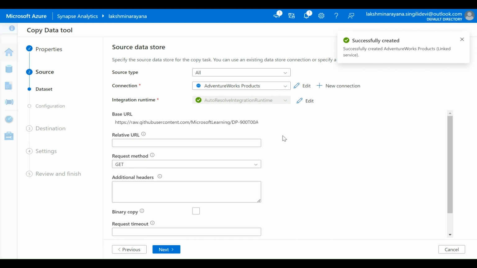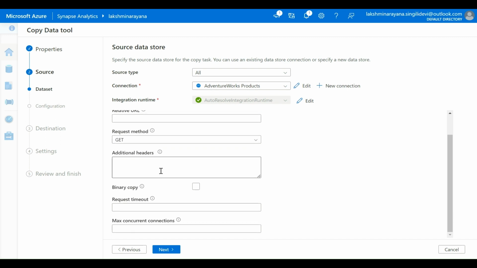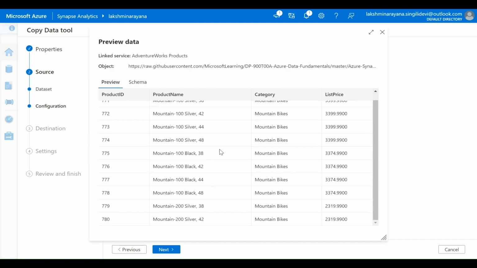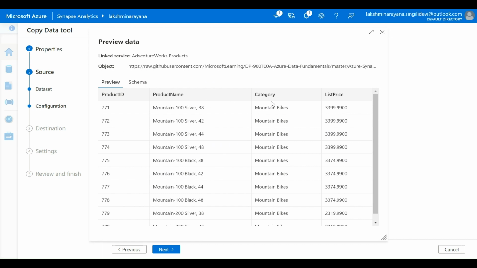In this source data store and source dataset, the connection will be the integration runtime. Now the JSON URL will be provided as given in this documentation. Skip the rest as default and go for next. Here you have the file format configuration. In the source configuration, you can see the preview of data: the title, product ID, product name, category, and list price.